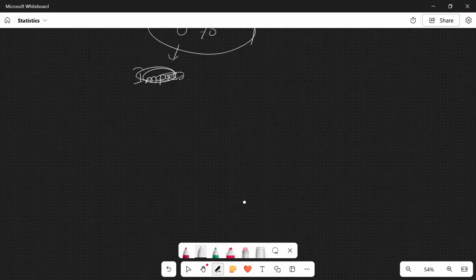Okay, let's take some example. If you toss a coin, what is the probability of getting a head? If you toss the coin, the sample space is that you might get a head or you might get a tail, right or not? So what I want to find is the probability of getting the head.